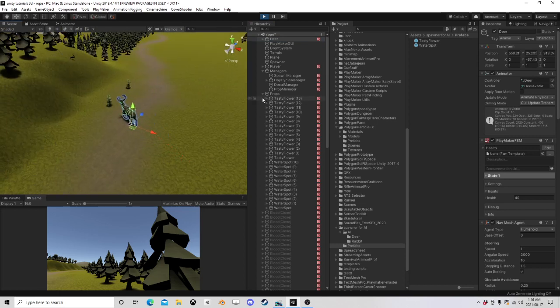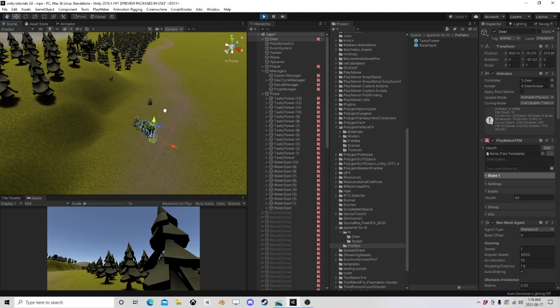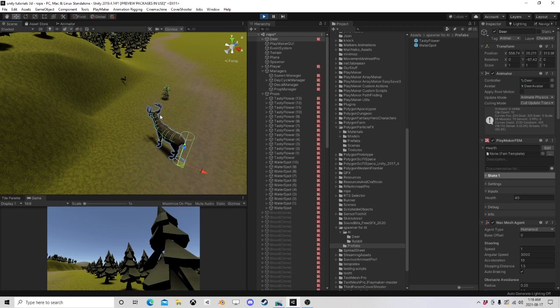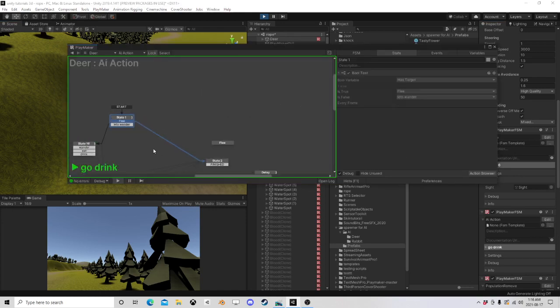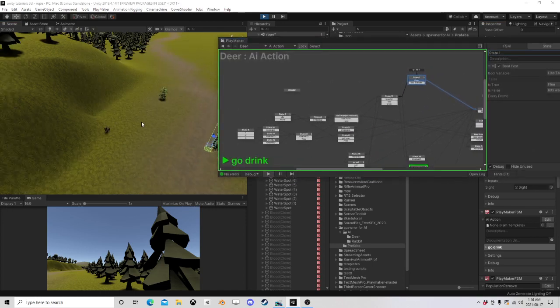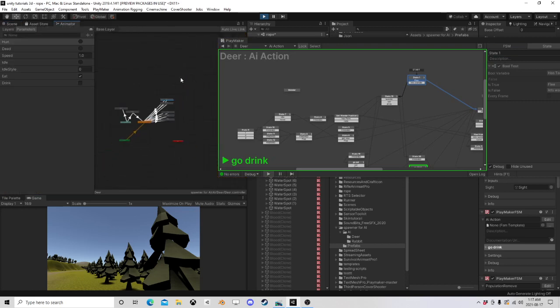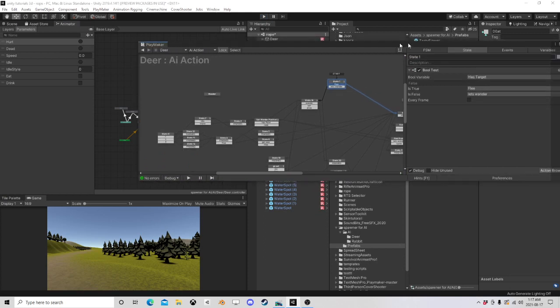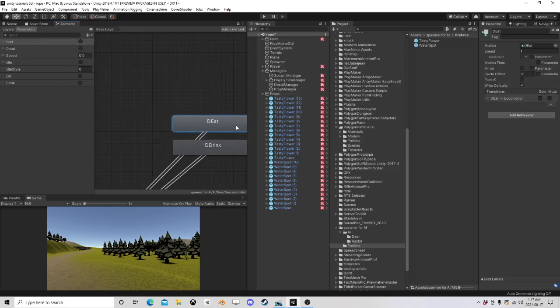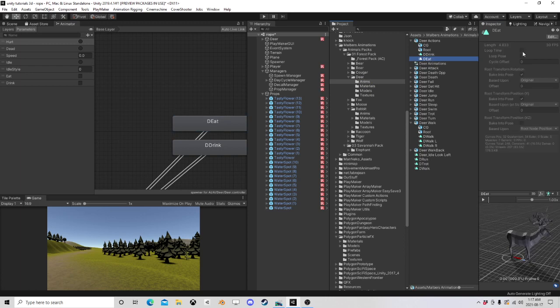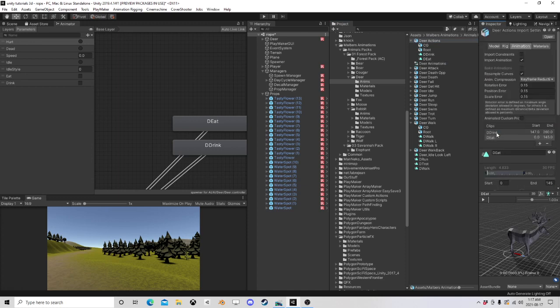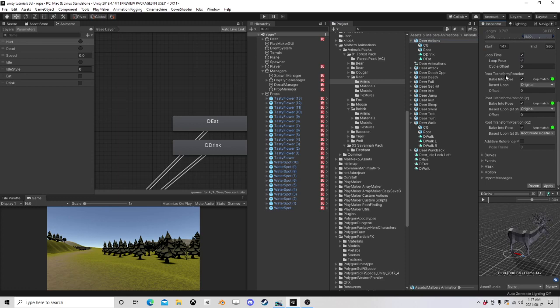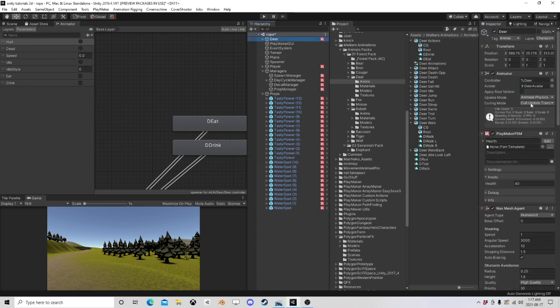Oh, he's got food right there, he's gonna go eat. He's a happy little deer, huh? Alright, so right there, what is he doing? It's like he's frozen. Oh no, by the animator. Oh yeah, we didn't change that. Okay, so they eat. These aren't looping. And the way I'm running them, they need to loop. So that's one issue that needs to be resolved.